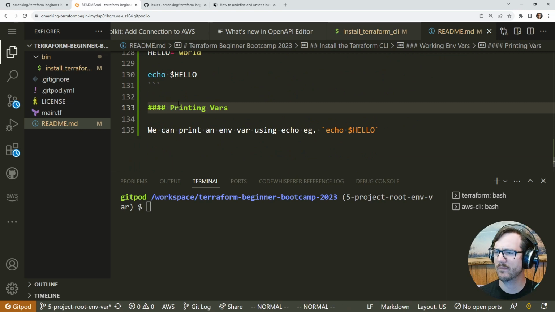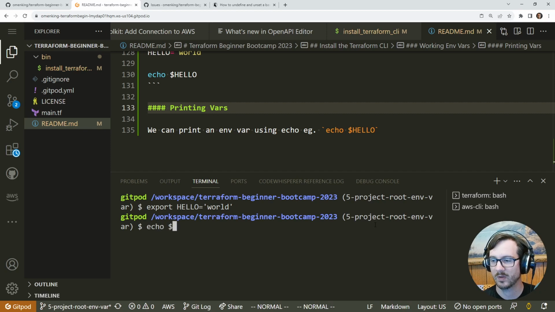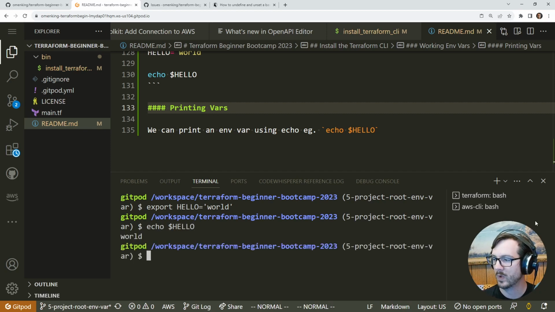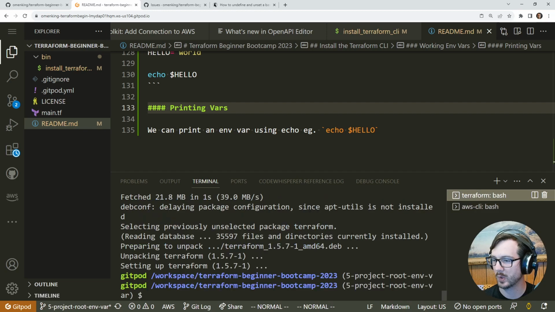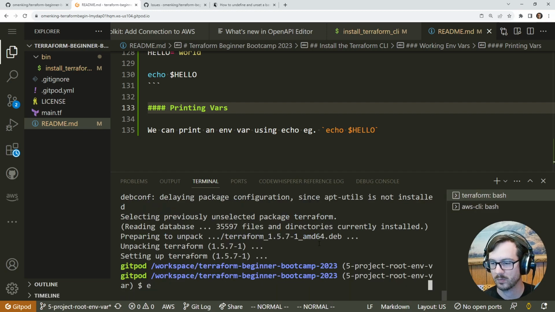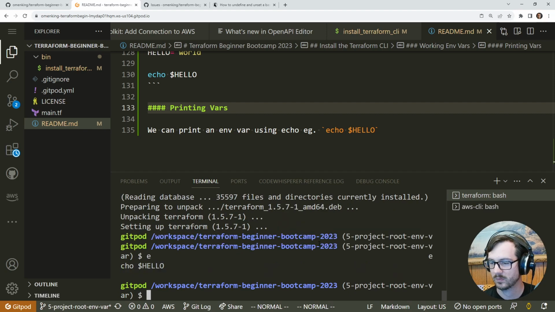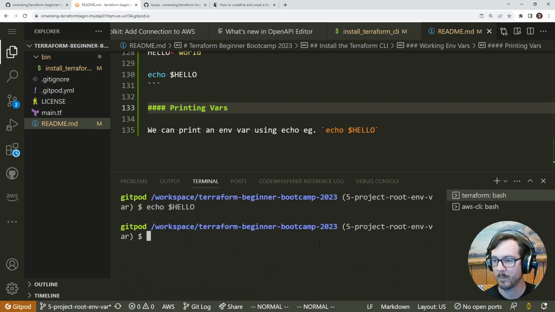What else did we want to know about envars? We can print them. Oh, the other thing is the context, right? Each terminal environment has its own thing. So if I go export here and say hello equals world, and we say echo hello, right now we are on this tab here. If we go over here and type in echo hello, notice it doesn't work, right? Because these are independent in terms of their scope.